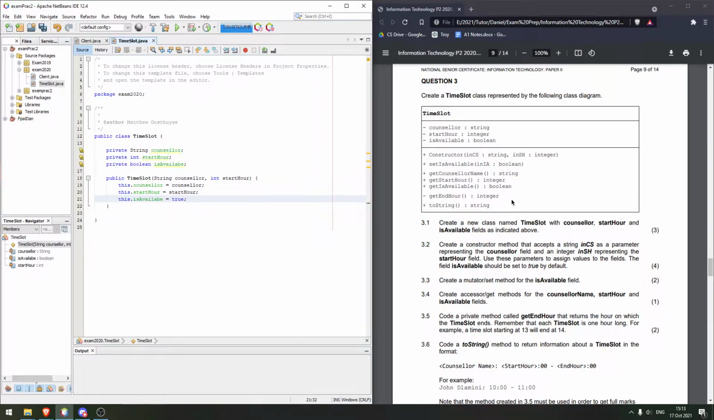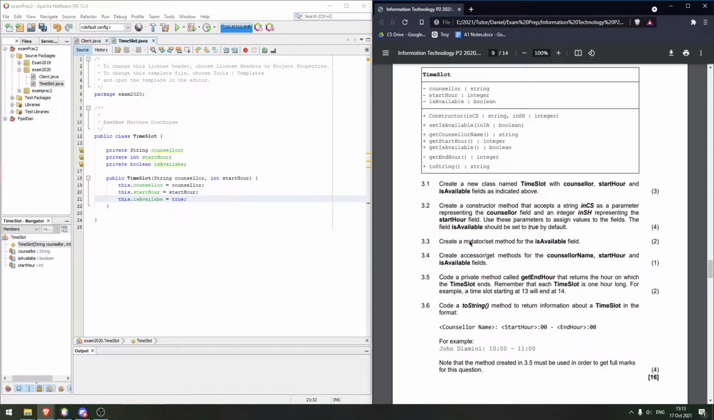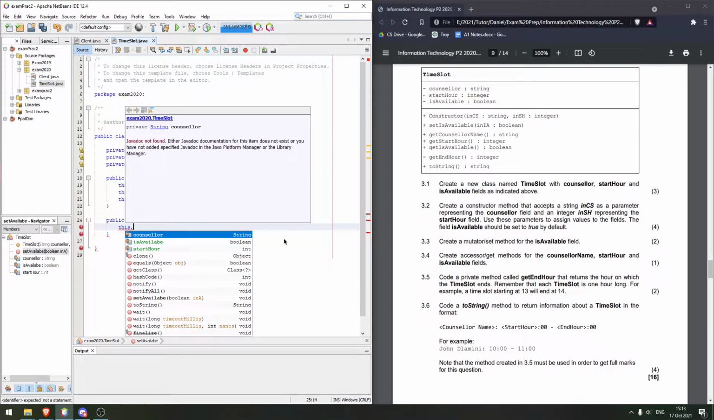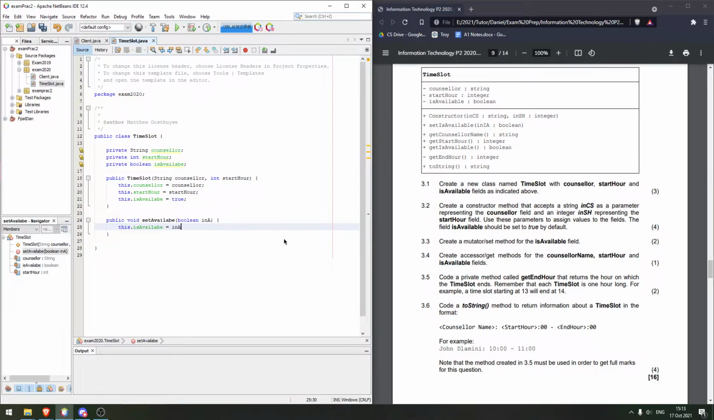Then what do we need next? We need our mutator to set is available field. Okay, so we just go public void set available. We have a boolean input, in A for input available, and we set this dot available is equal to NA. Cool.